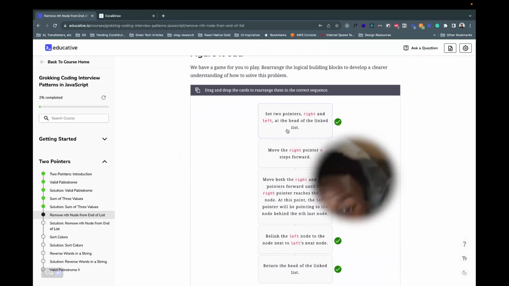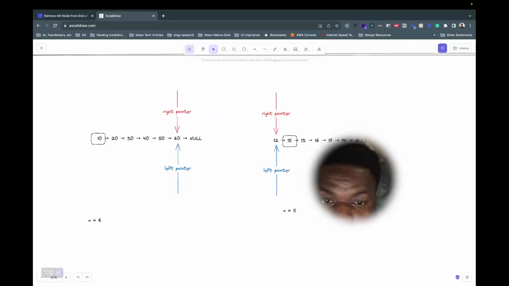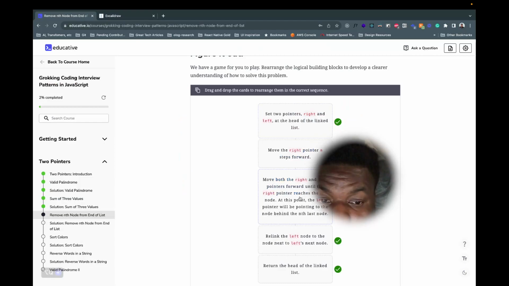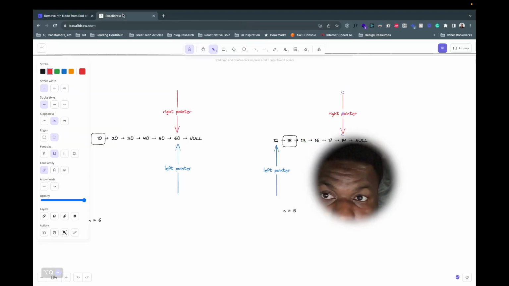Head of the linked list, move the right pointer n steps forward. N is 5, so move this 5 steps forward. 1, 2, 3, 4, 5. Okay, now move both of them together until the right one reaches the last node. Now in this case, maybe another special case, it is already on the last node.